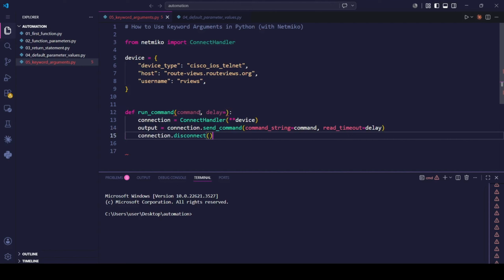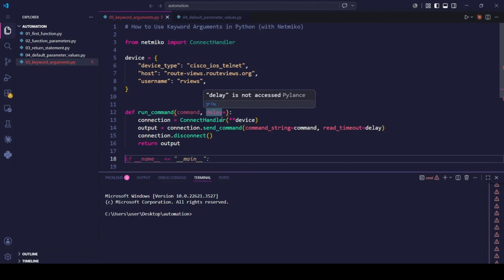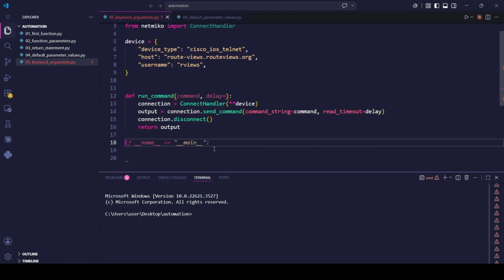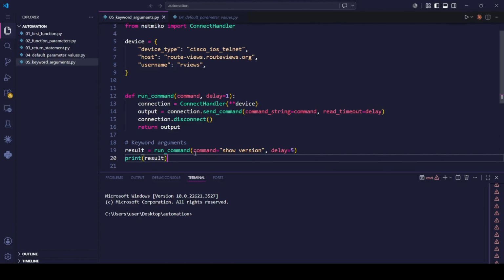Then I'm going to say connection.disconnect to disconnect the connection. And I'm going to return output, to return the output of the CLI command that I'm going to specify when I call the function. Okay, so that's the function.